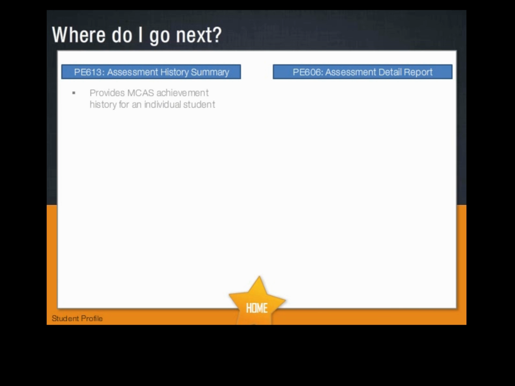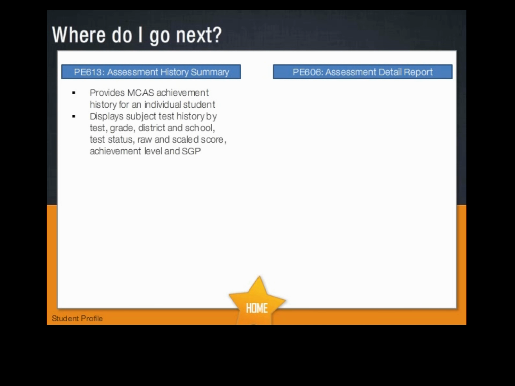PE 613 provides MCAS achievement history for an individual student. The report displays subject test history by test, grade, district and school, test status, raw and scaled score, achievement level, and SGP. It gives you the opportunity to drill through to PE 606, the Assessment Detail Report.